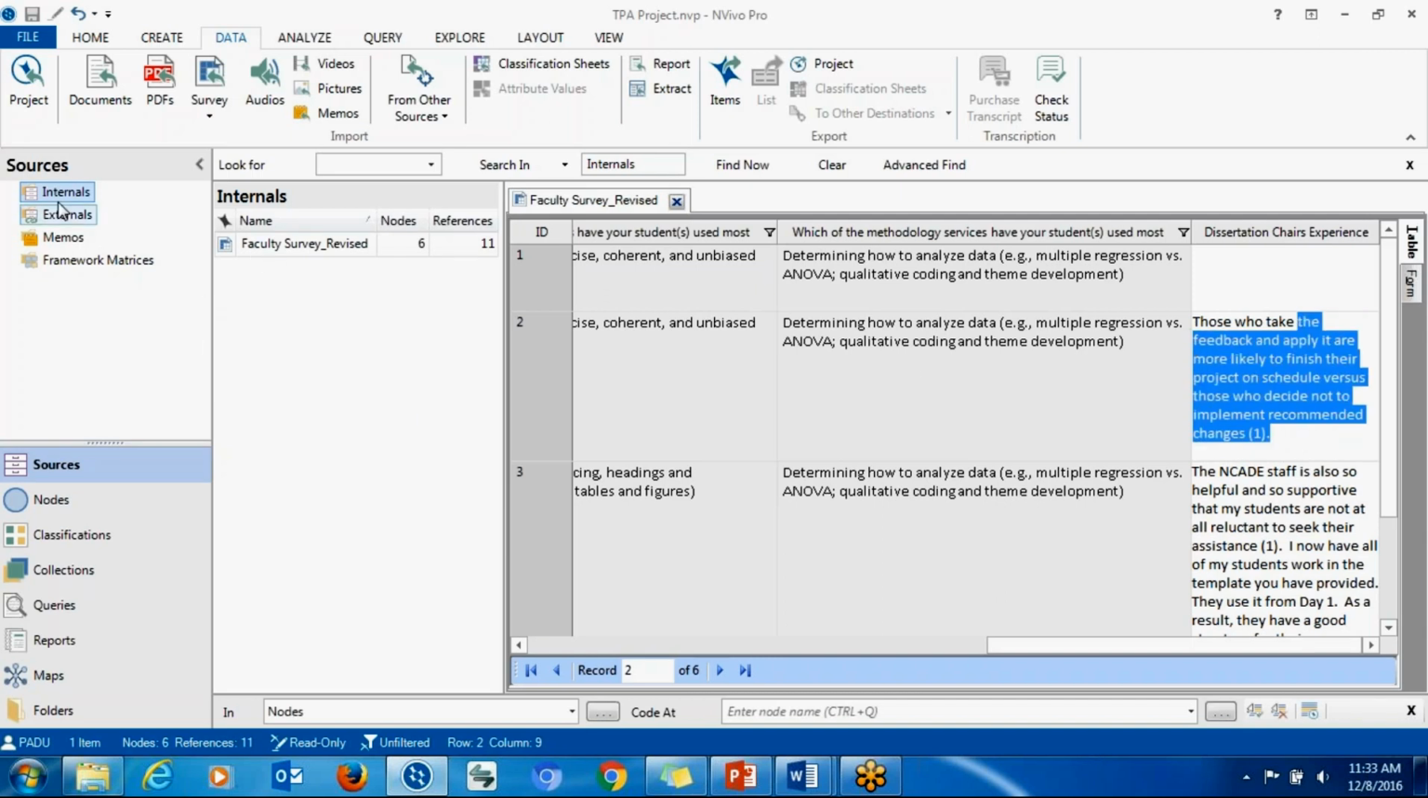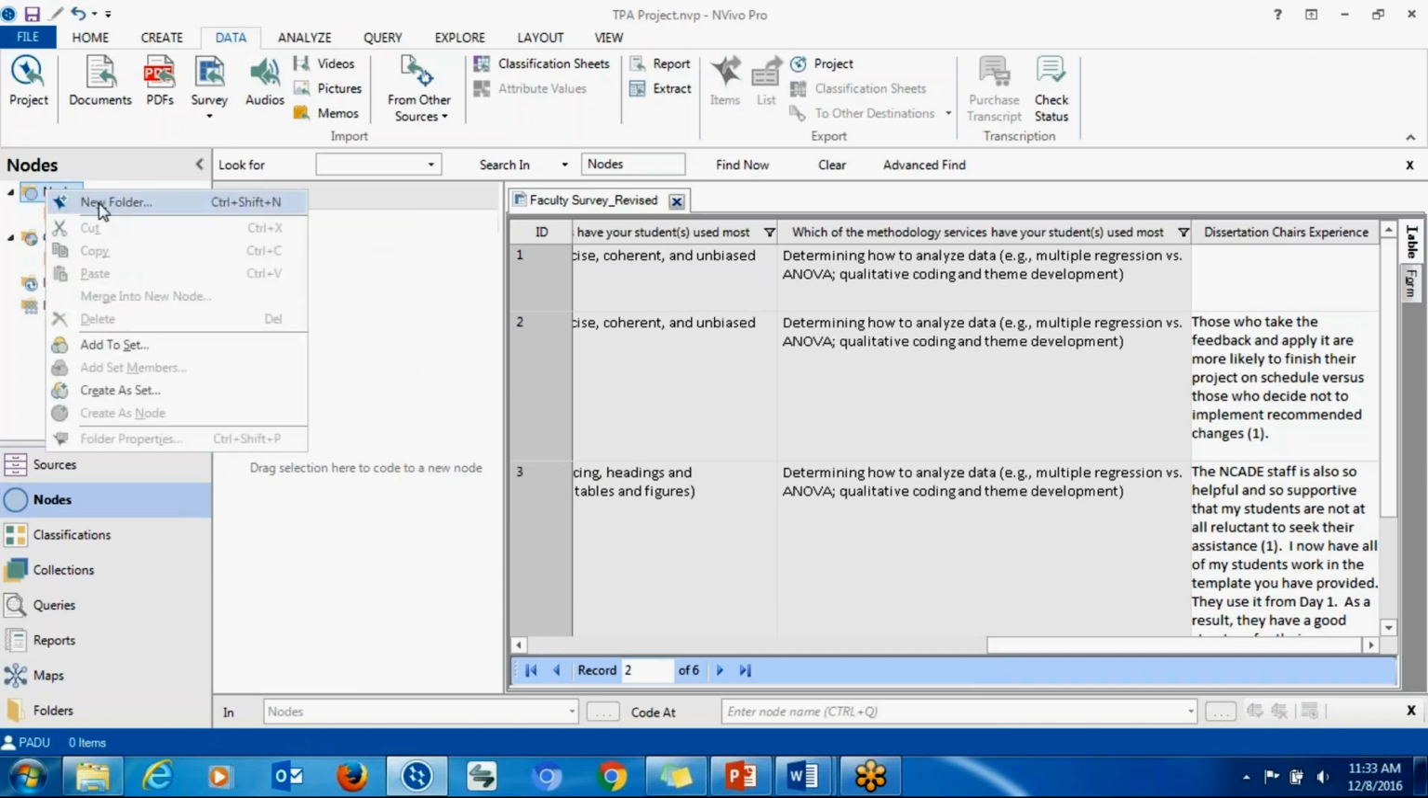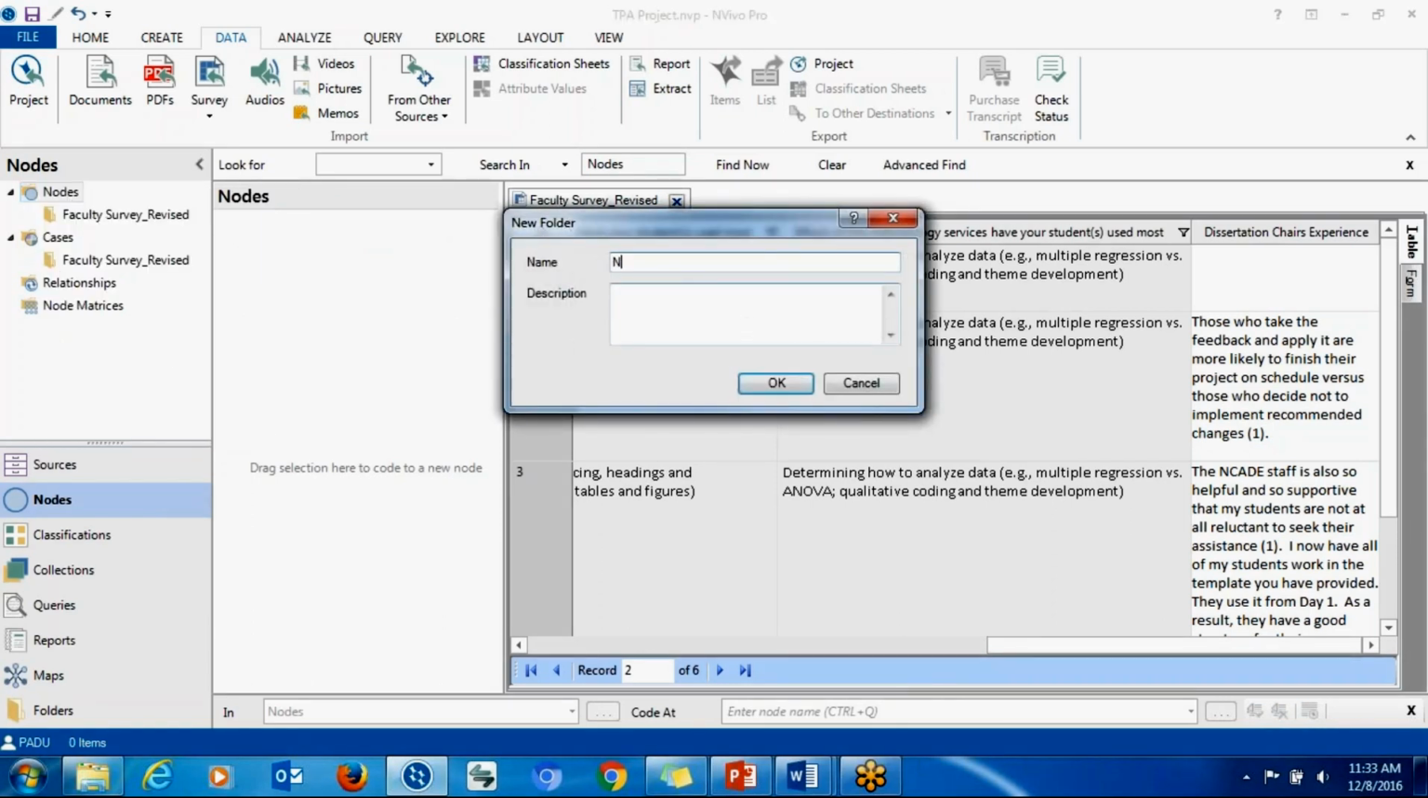So before you set up the themes, you have to click on Notes and you have to create, what do we call it, a folder, right? So you right click on the node, you create a folder, and you can say notes for maybe the research question. If you have more than one research question, you can say research question, and you click on OK.